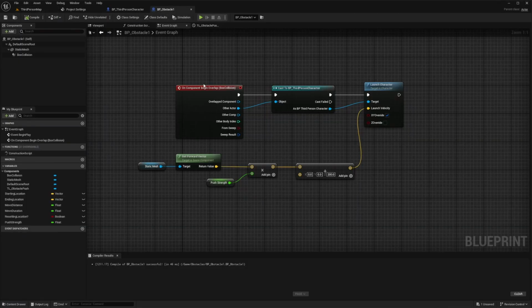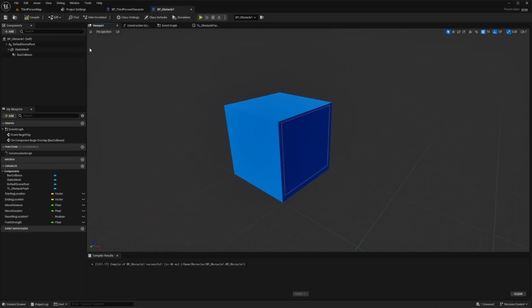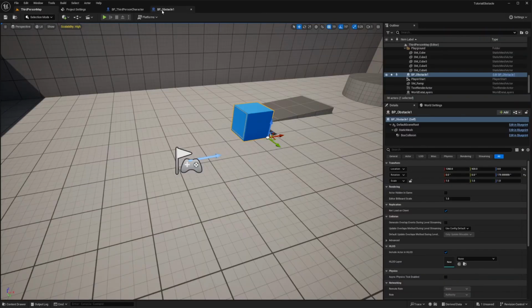Real quick, I would like to increase the size of the box as well. It's a little bit small. We don't need to go to the blueprint for that.